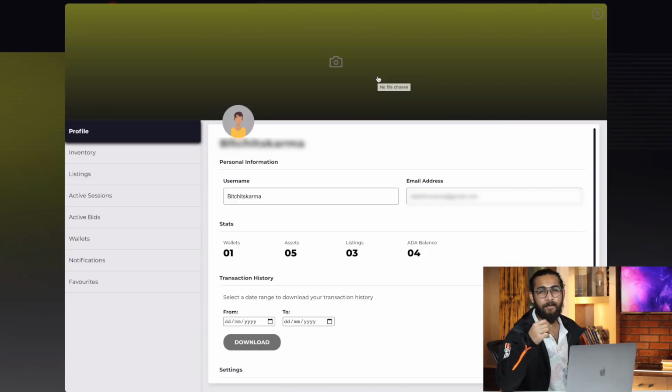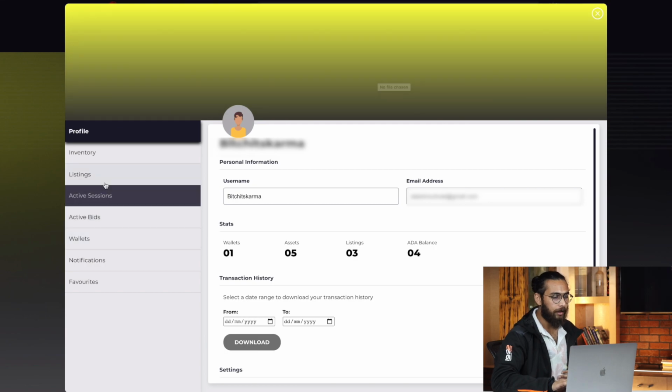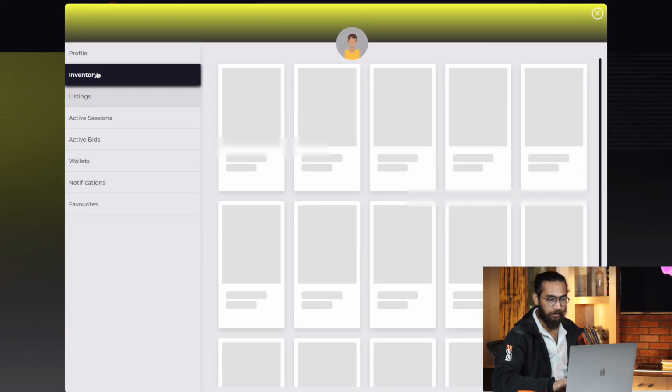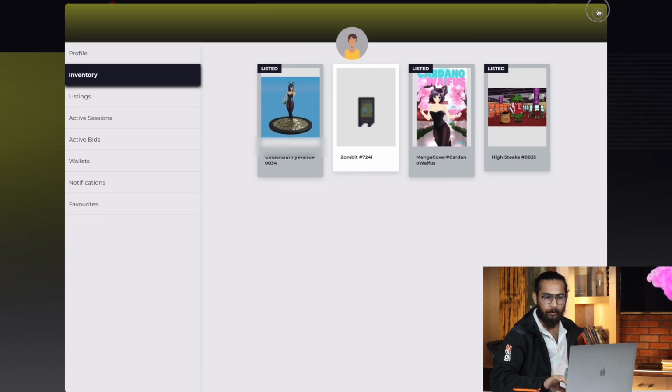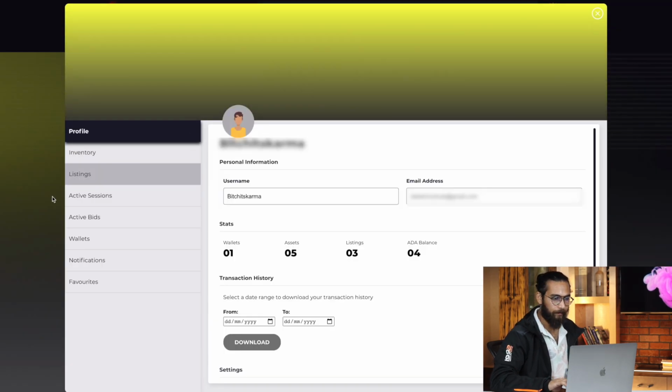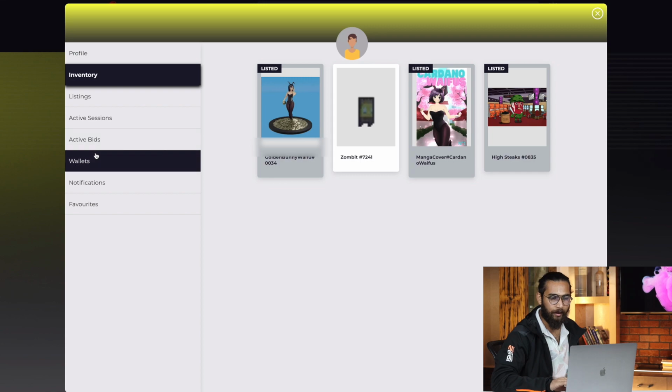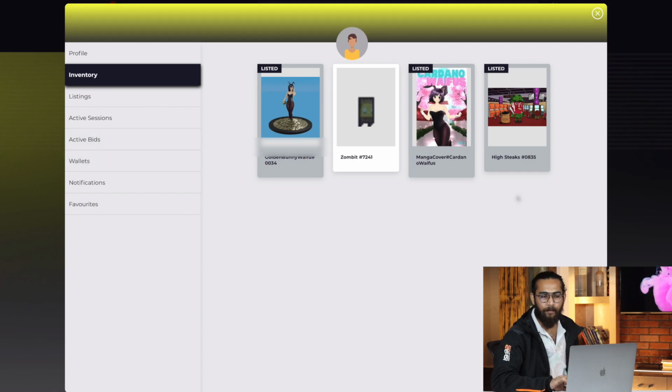So after you receive your NFTs, you will find all the NFTs in the inventory section in your profile. For that, what you have to do is just go to profile and then look for inventory, click on that, and all your NFTs will be over here.